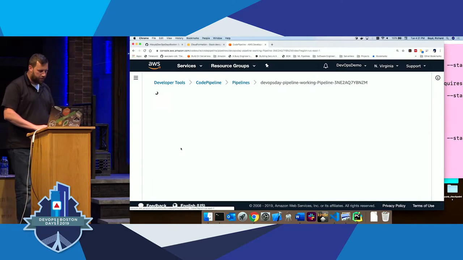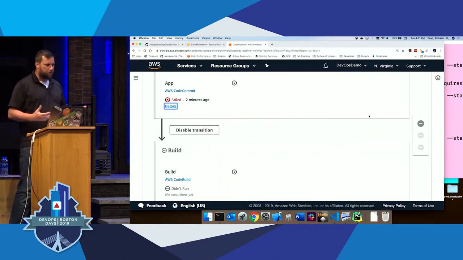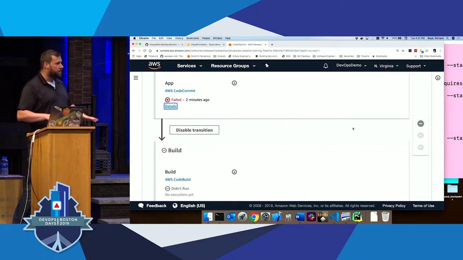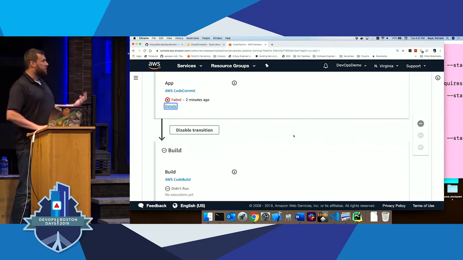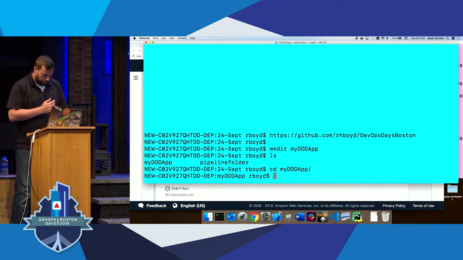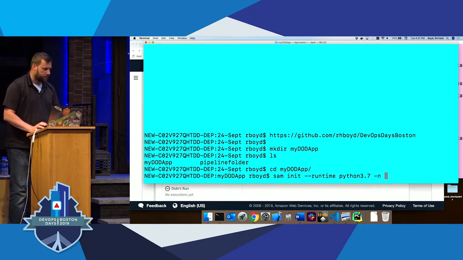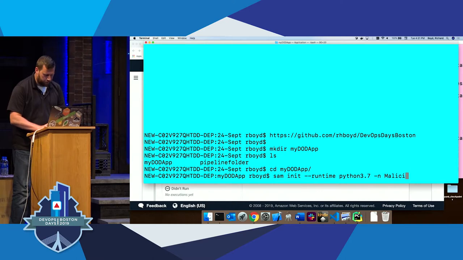Oh, cool, so the pipeline's here. It failed, which we expected because there's no branch master. So now we're gonna create our simple application, and this will be very quick, and it's not necessarily related to actual pipeline stuff. So if you're here just for the pipelines, you can leave. If you wanna see it actually work, you can stay. That's why we're gonna go over to the blue screen. So we're gonna do sam init, runtime 0.7, name. What are we gonna name this? Malicious app.